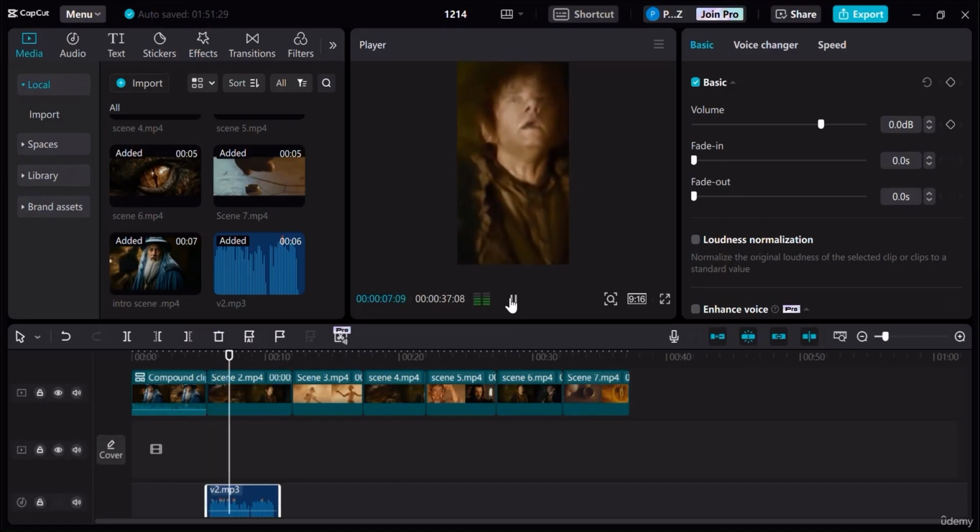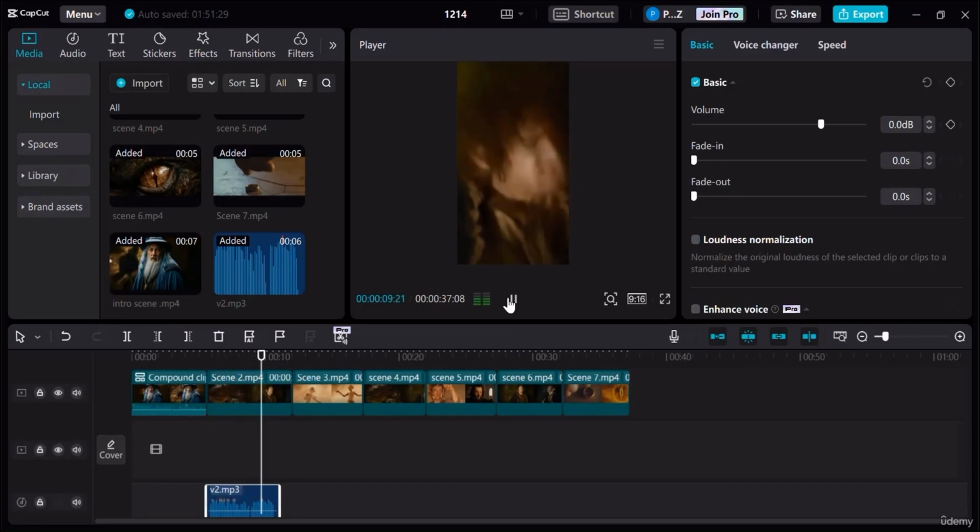Notice Smaug emphasizing precious 3 times. This triggers a memory in Bilbo.